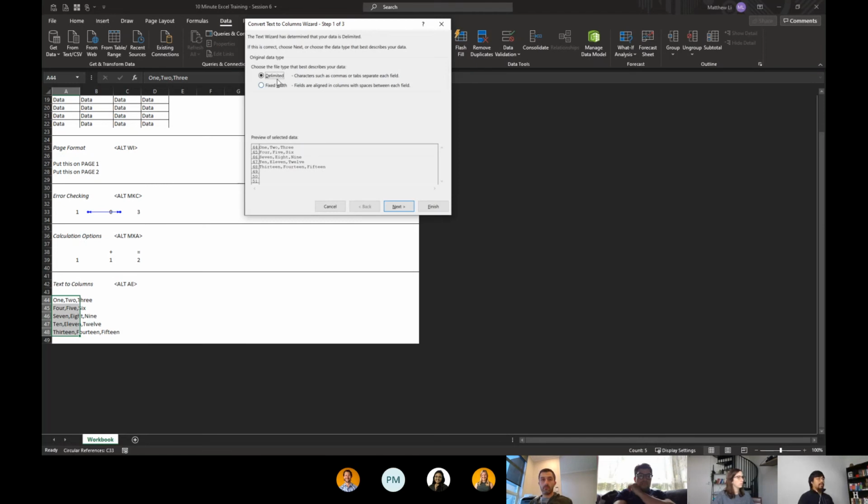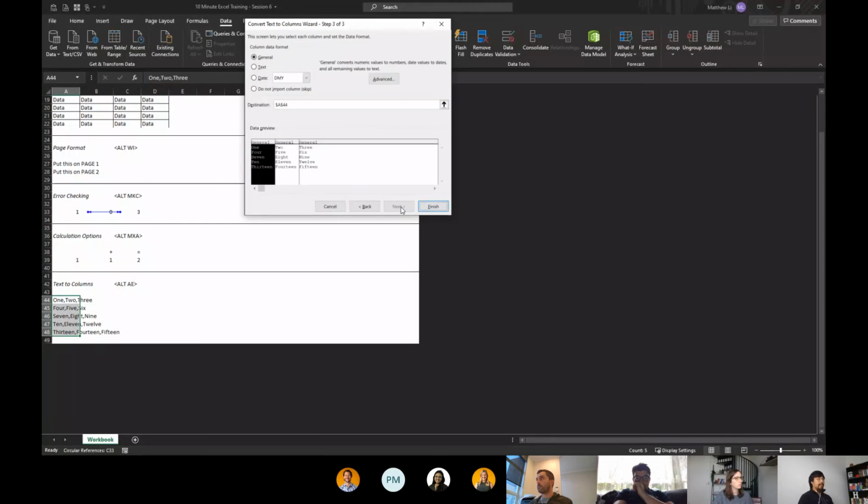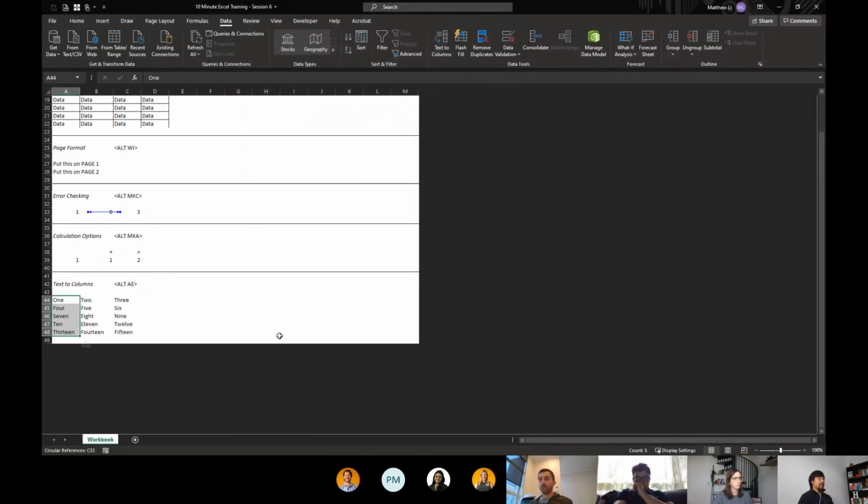Now what we want to do is delimit this. Delimit it using commas, not tabs. And then we can go next. That doesn't really matter at all. And then we press finish. And what that does is it splits your cell into various columns.